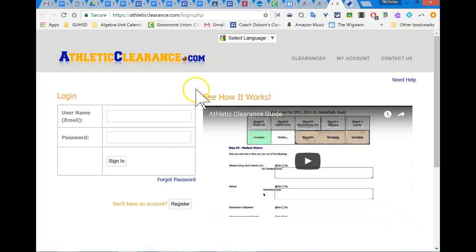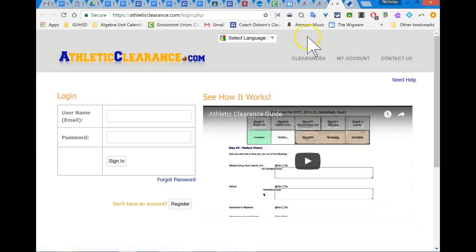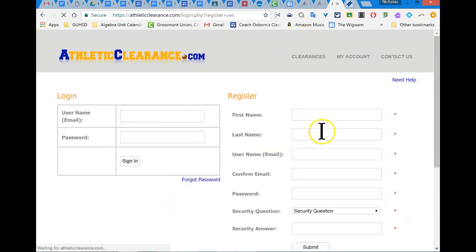So if you have already done this before, you just log in. But if you haven't done this before, you have to register. Now, for some of you guys that don't understand this, you need it in Arabic or Spanish, maybe your parents are helping you do this, go to the top and you'll see where it says select language. And there you can get any language you want. We can do Somali, we can do Arabic, we can do Spanish, Chinese, Japanese, Lithuanian, okay, whatever you'd like. Even Pashto for you guys that are Farsi speakers. Okay, so go ahead and click register.